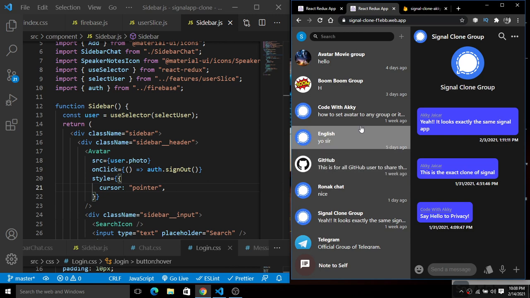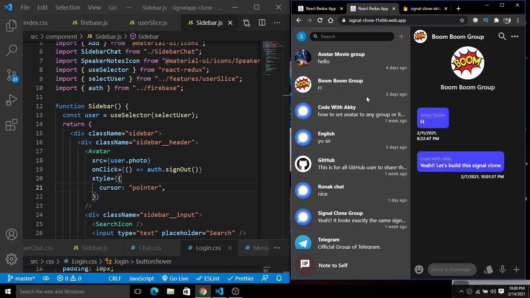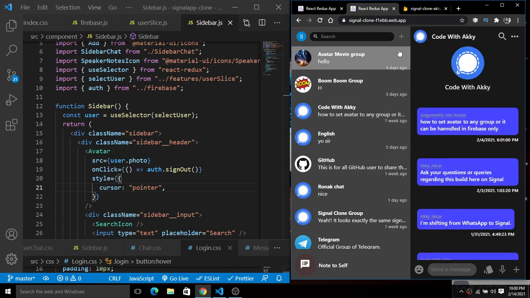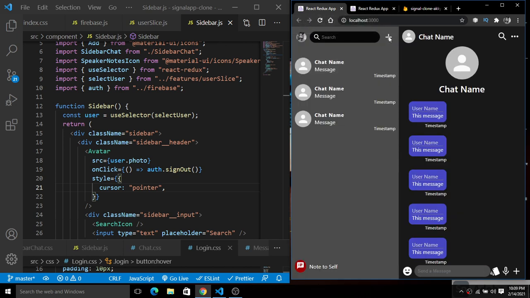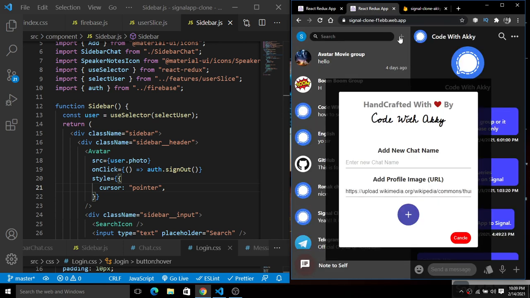If I click on this, you will see it is updated when we click on these things. For this to happen, first of all we will add the functionality of creating the chat name. How will we do this? When we click on this add icon, there will be a React modal pop-up. Inside this React modal pop-up, you simply add a chat name and a profile image for that respective chat. So here we will use a React modal pop-up.